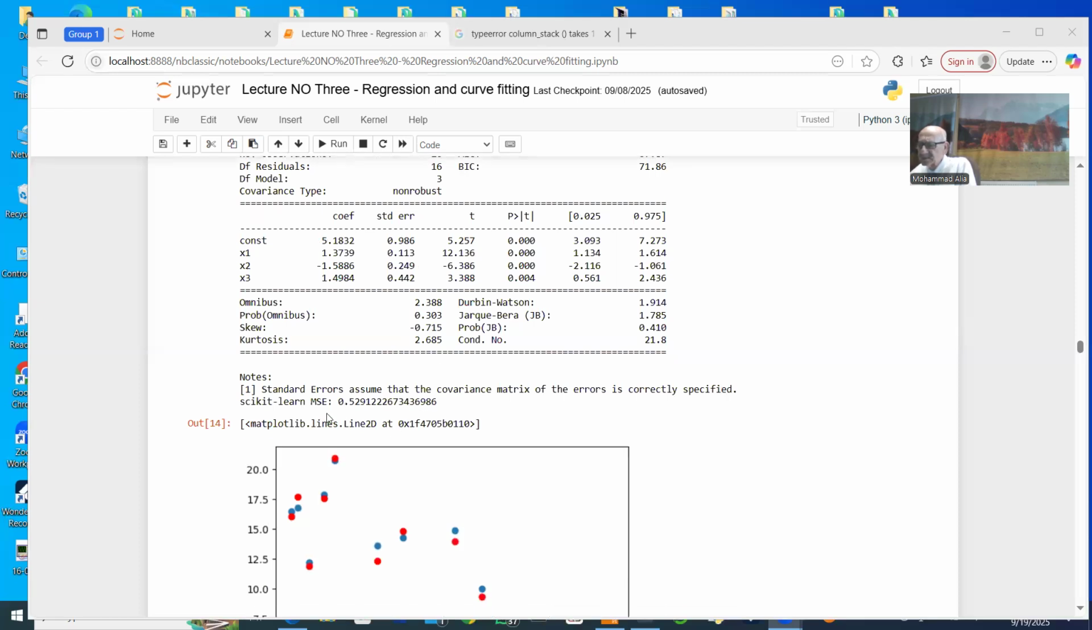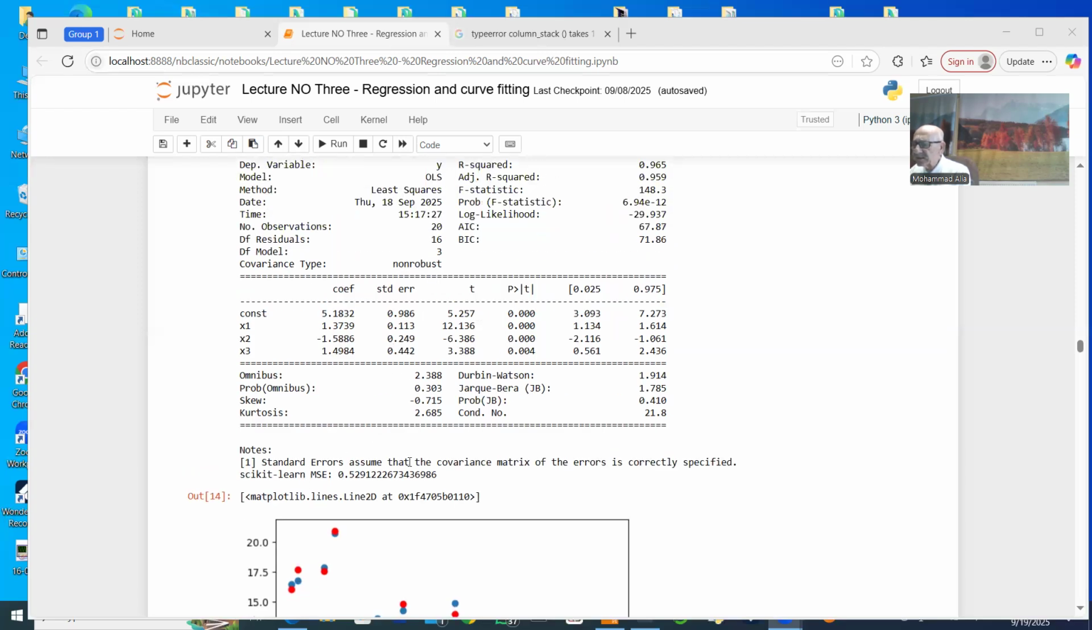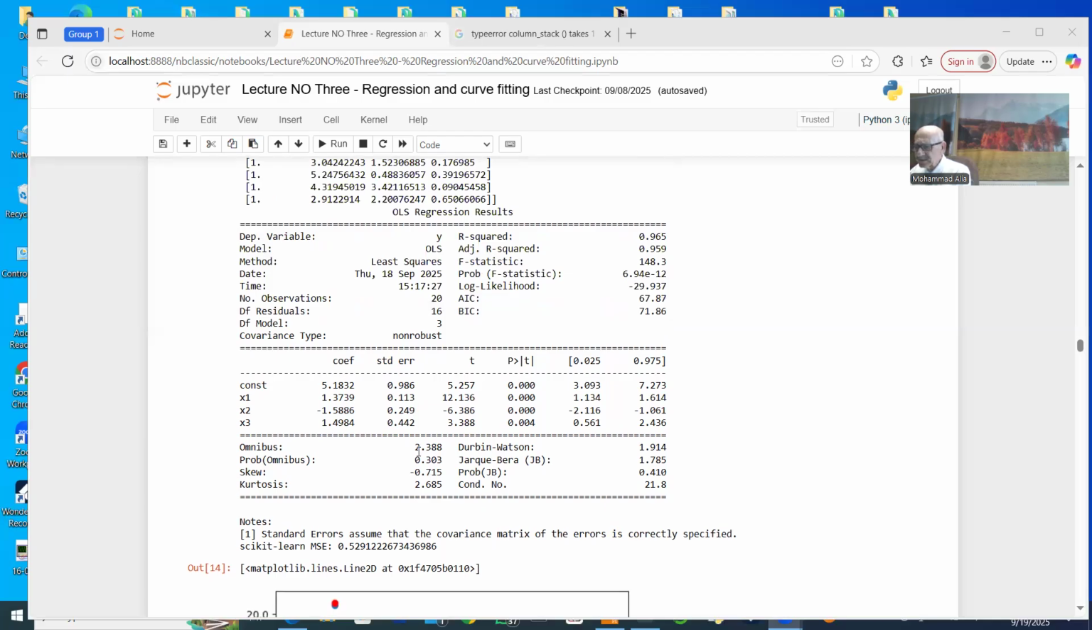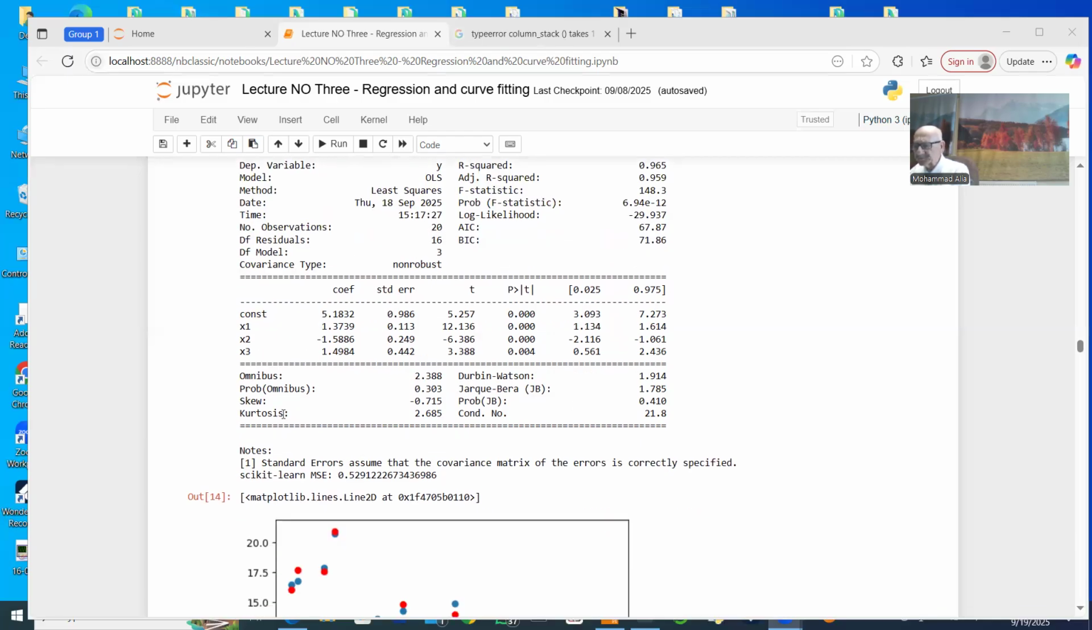The value here is about 0.529, which is not bad. Remember, I have told you that the value of the mean squared error must be very small, as much as possible. Of course, the best case is 0, but here this value 0.5 is also, according to my practice, very good and means that the regression process has been carried out very successfully.